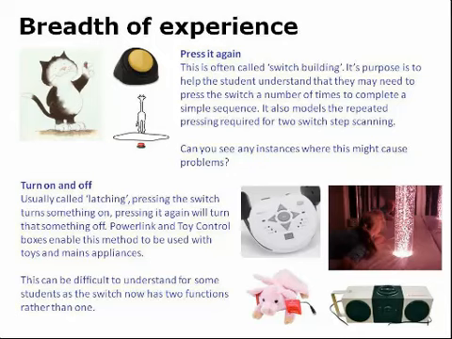The important skill at this level is understanding that I may need to press that switch a number of times in order to complete a simple sequence. So I might need to press it a number of times to get the reward that I want. The danger with that is, of course, that it encourages the child to bang the switch repeatedly, because really what they want is just the reward. They're not really interested in all of the intermediate stages.